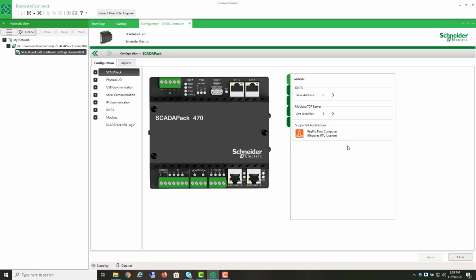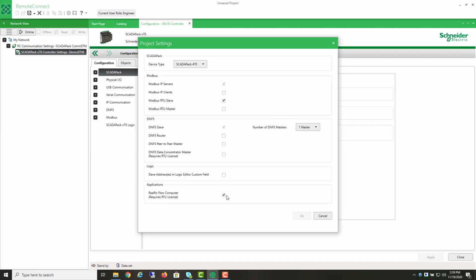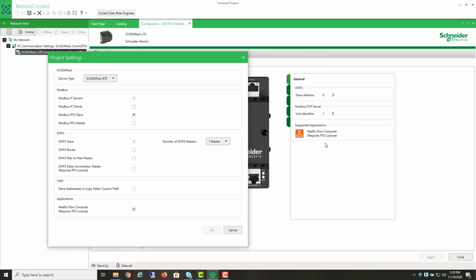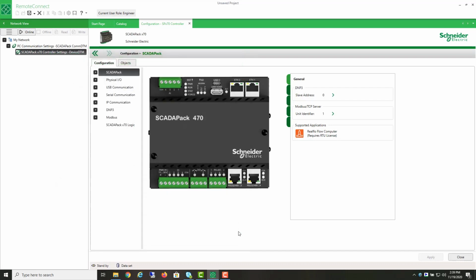You can see now that the supported applications includes Realflo flow computer. If you did need to enable the flow computer after creating the project, if you forgot to check that box, you can always select additional functions, project settings, and check it off again now. The convenience of seeing it here is much more immediate. You don't have to go to the project settings to confirm the checkbox is checked.